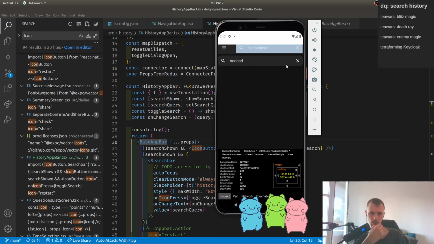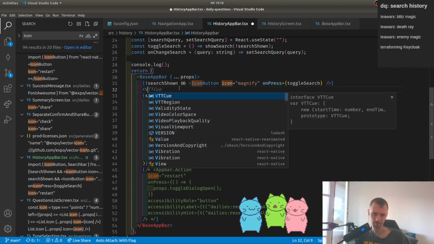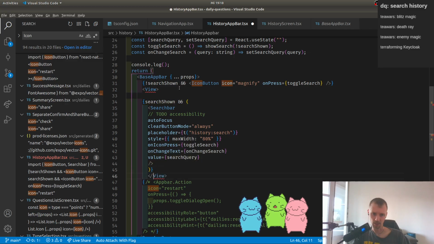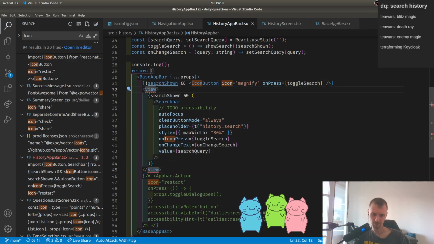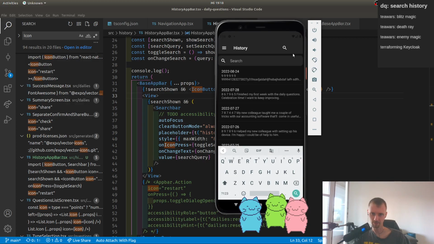Makes sense. Here's a dumb idea. If we put this inside of another view, does that change anything? Yes, it does change. But it doesn't change it for the better. Not at all.